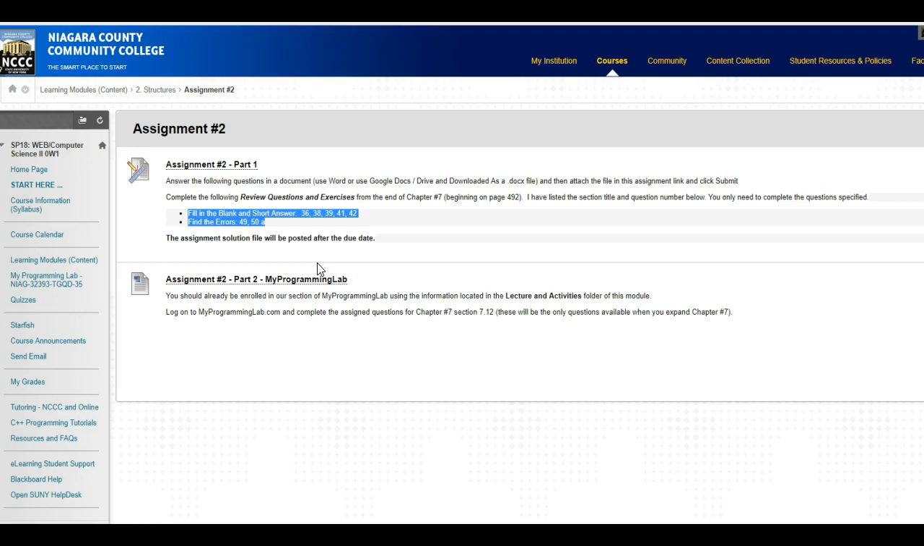The day after this is due, a solution file will be posted. It is your responsibility to open up the solution file and check the correct answers to make sure that you did everything right. Doing this and reviewing your answers will help you to study for the quiz. In addition, there's a My Programming Lab assignment. So you can come over here, click on My Programming Lab, log in, and complete those questions that are in Chapter 7, Section 12. They should be the only questions that you are able to see at this point in time.